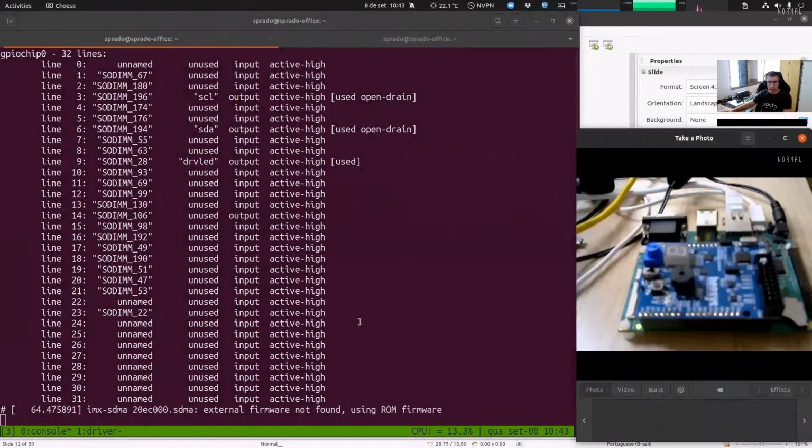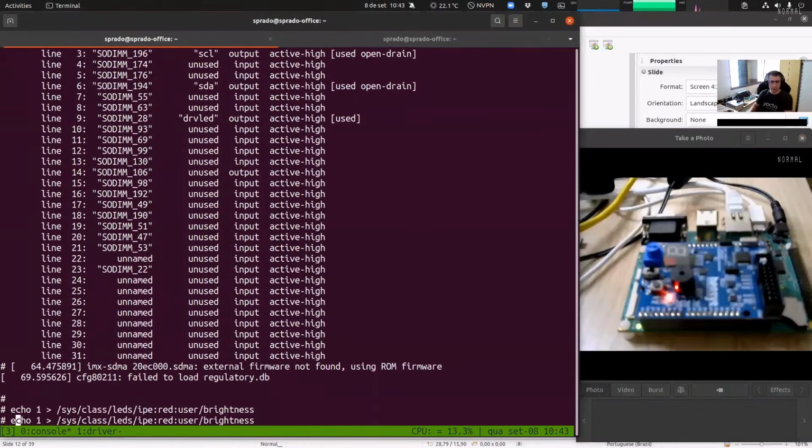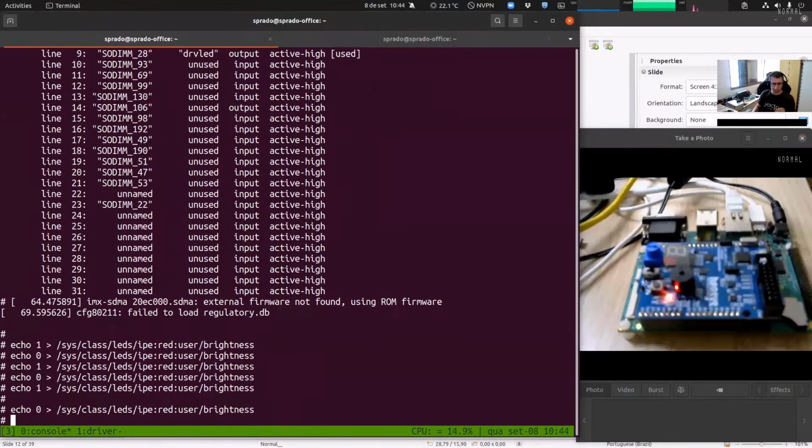Let me get the camera here. And 1, 0, we can see that the LED is still working. Very nice.